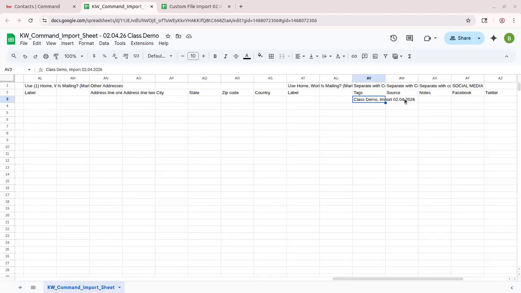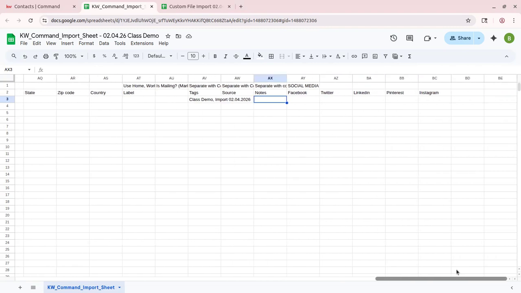So you can go ahead. The sources, you can add that in. Again, separate with commas if you have multiples. Any notes, again, also separate with commas if you have multiple notes you want to add to the contact. And then you can add in their social media links as well if you want those on those contacts.